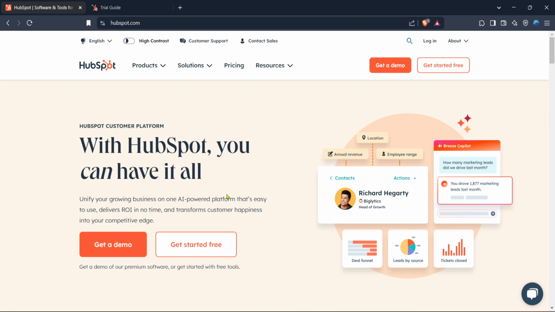First, you'll need to head over to the HubSpot website. You can do this by opening your browser and typing in hubspot.com into the address bar. Once you're on the homepage, the next step is to locate the Login button. This is generally found at the top right corner of the web page. Clicking this will direct you to the login page where you can enter your credentials. So go ahead, enter your details and log into your HubSpot account.